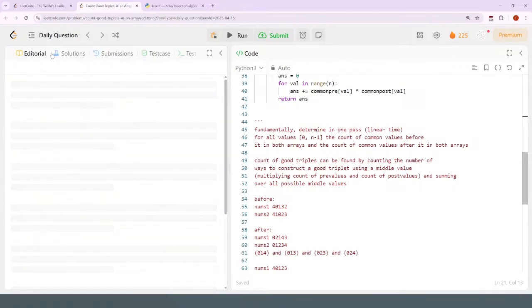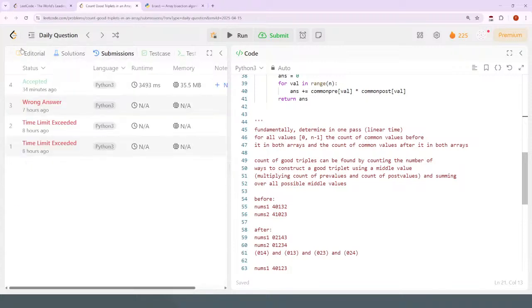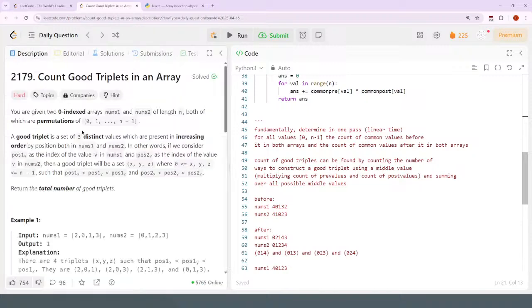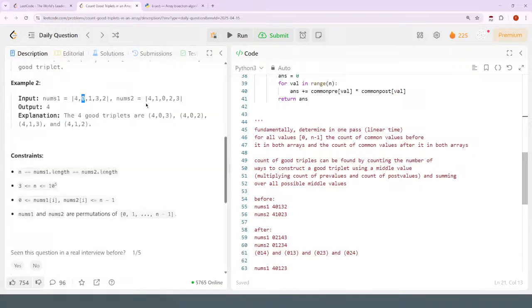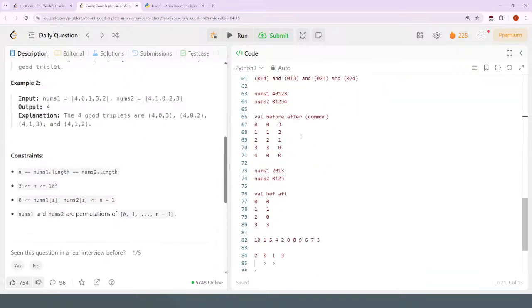So, like if 0 is the middle element, then 4 could be the common one. There's one common number, 4, that is before 0, and there are two common values, 2 and 3, after it. So there are two combinations of that, 1 times 2.